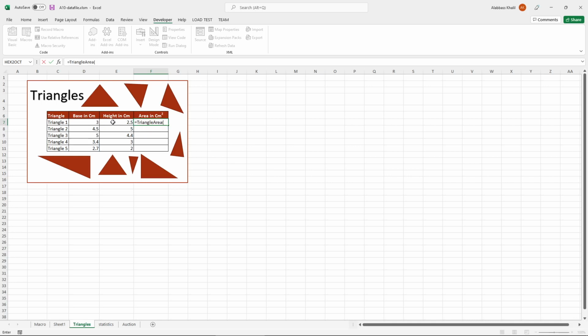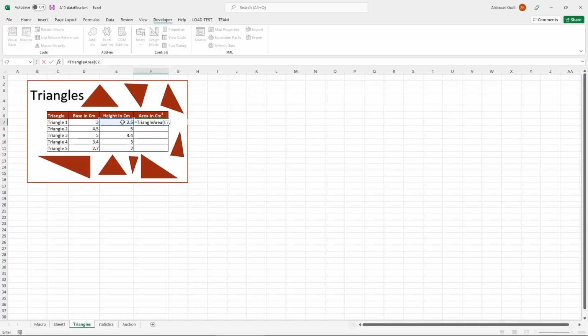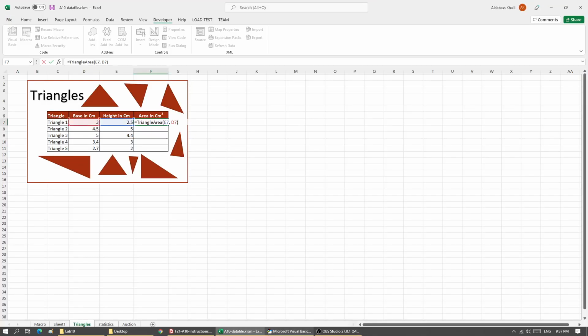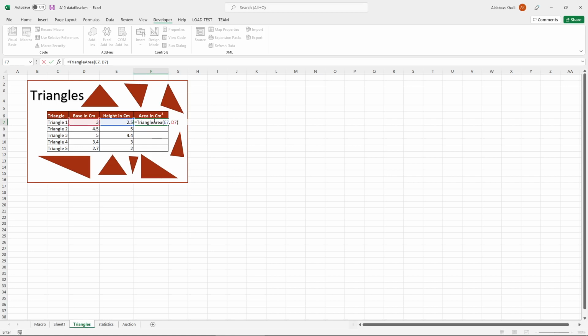I'll give it, and very important that I give the order of the variables just like how I'm using them. So first I'm taking in the height, then the base. So I should first give it the height, comma, base. Why am I doing it like this? Well, I made a function that takes two parameters, the height and the base, and I'm just giving it those parameters. When I press enter, what's going to happen? In my code, it's taking the height, which is 2.5, putting it here, and taking the base, which is 3, and putting it here, and then I'm simply multiplying them together and dividing by 2. The answer will be put wherever you're calling the function from. So I'm calling it here in F7.